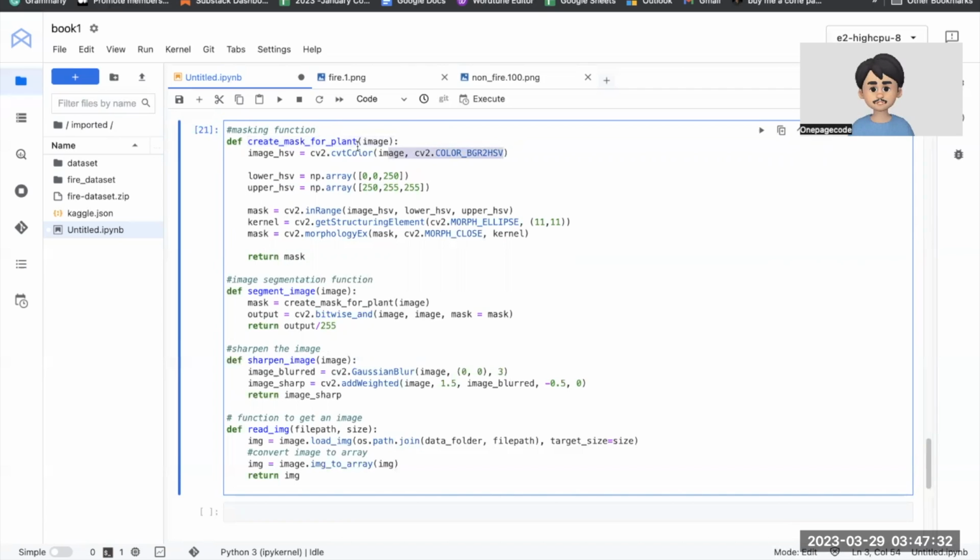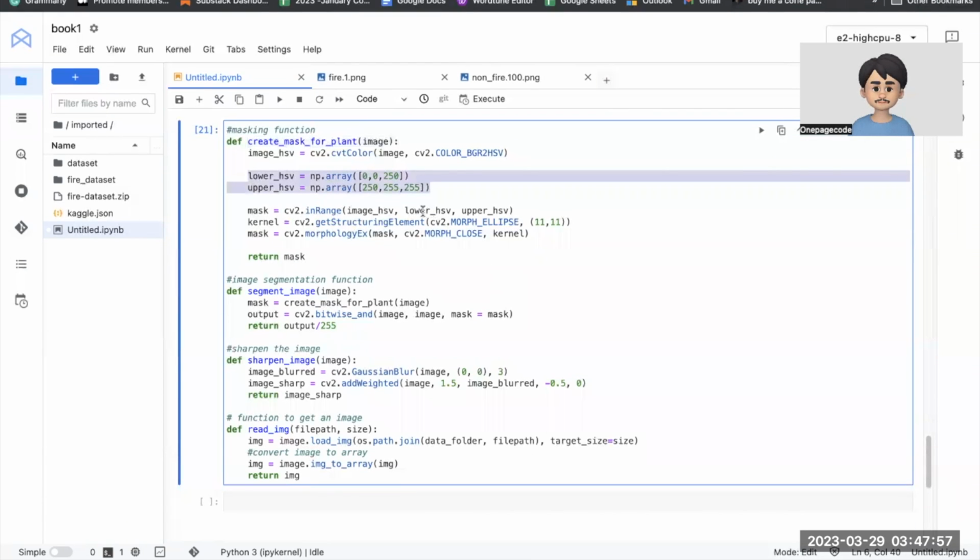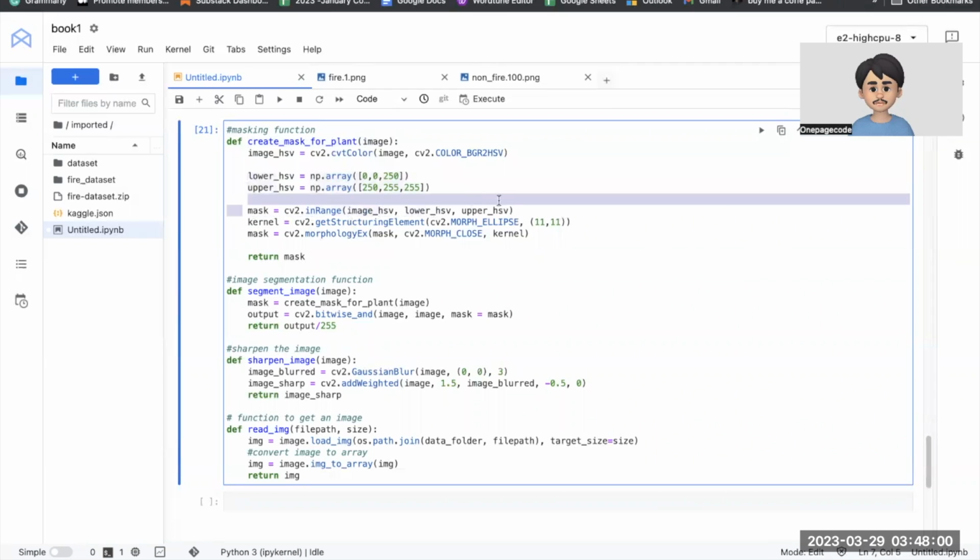Convert the input image from the BGR color space to the HSV color space using cv2.cvtColor. Define the lower and upper bounds for the HSV threshold. The lower bound is 0, 0, 250, and the upper bound is 250, 255, 255. These bounds are used to filter out low-intensity pixels. Create a binary mask using cv2.inRange with the input image and the defined bounds. The mask will have white pixels where the image is within the bounds and black pixels otherwise.